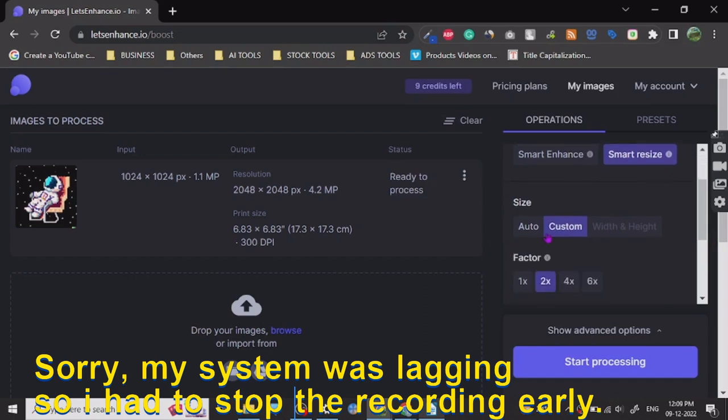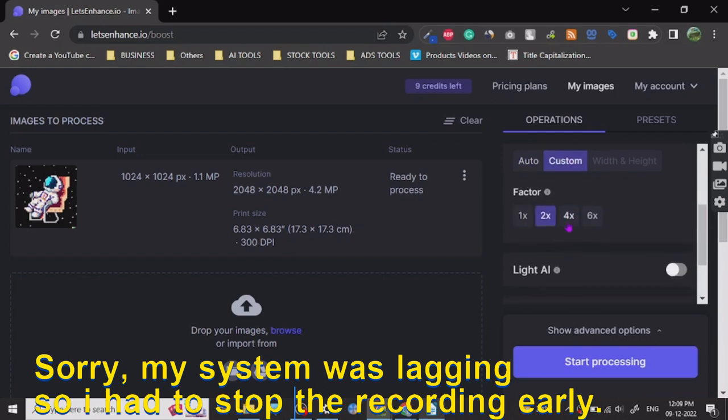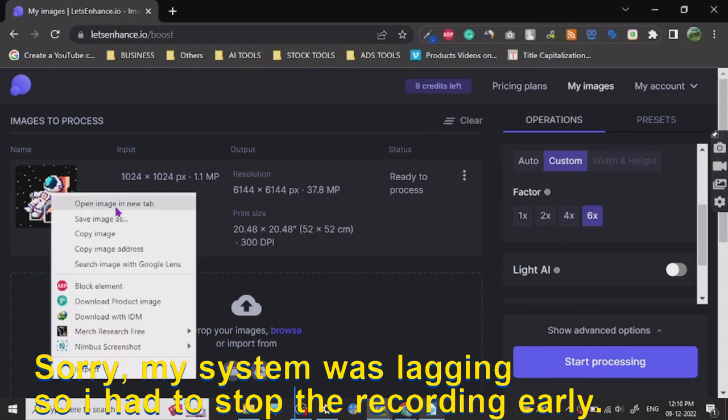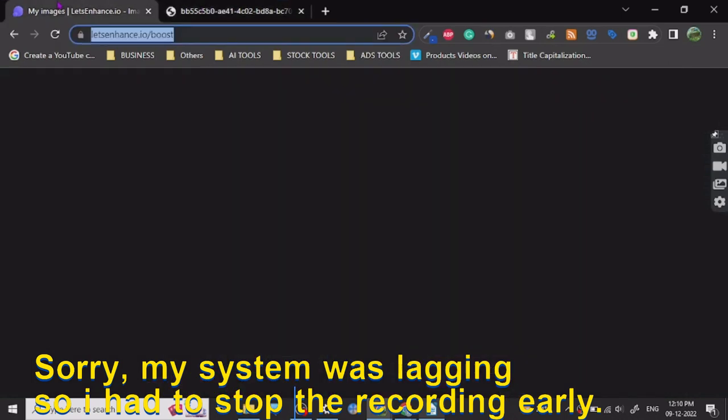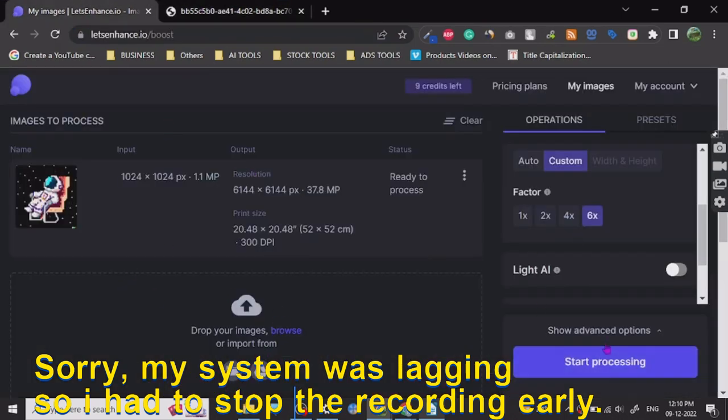So smart resize, it will show you at the auto. What we are going to do is put it on custom and go to 6x. Now as you can see, the resolution is increased. So the image input size, my bad, the image input size was 1024 into 1024. With auto functionality, it will only go to double, and with custom you can go to 6x. So this is the image, and we have it here. Let's go and start the processing.